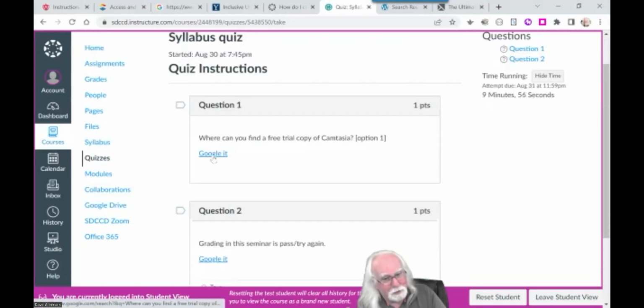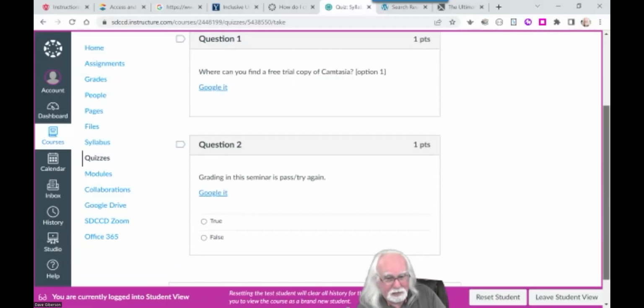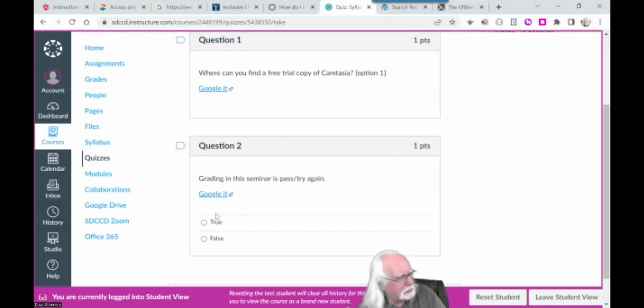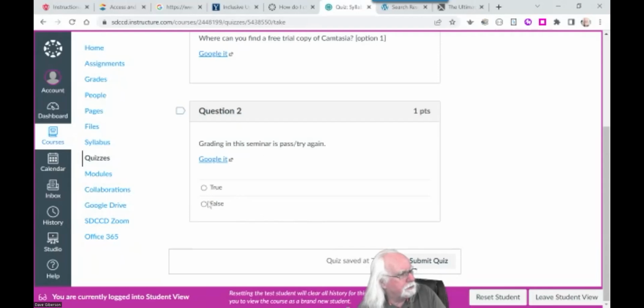Remember, they can always Google it. So you don't want to give them too much time and you don't want to put too much stock in an objective quiz that's taken online. That's just to remind you of that. That one's not functioning properly. I don't worry about that. The student can answer this. That's true. Submit the quiz.